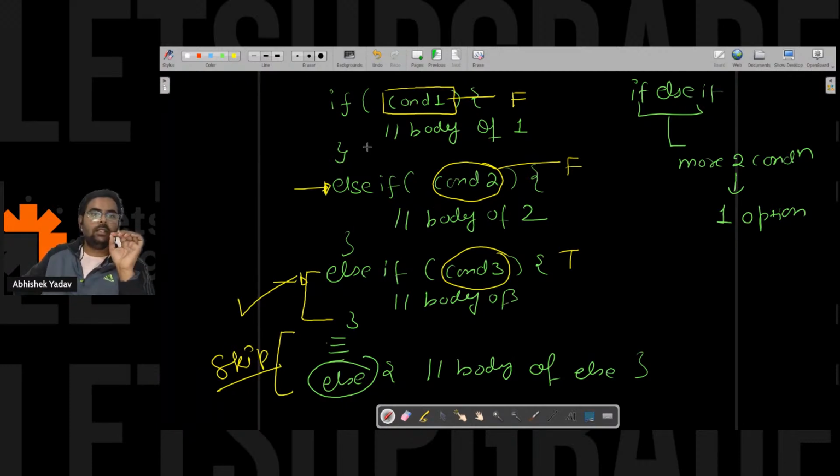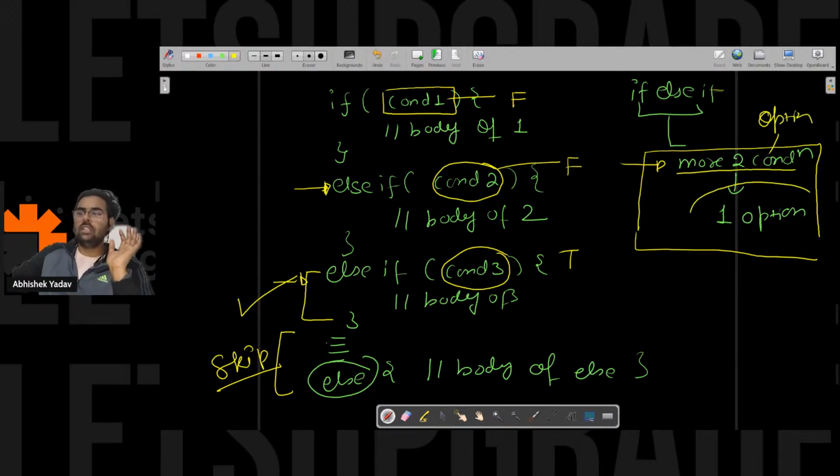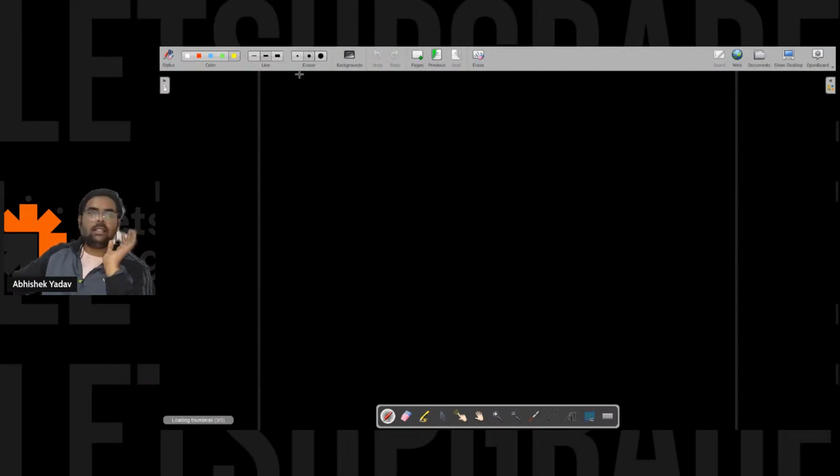Anyone has any doubt in this part? Please write in the chat if anyone has any doubt. Yes or no? Working is clear? Okay, I'm assuming working is clear, right? So again, this will be the key point, when I can use if else if ladder, right? When I have more than two options available and I have to choose only one option among them. Right, everyone? So now let's take one problem statement, right?